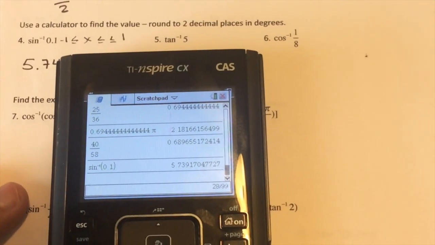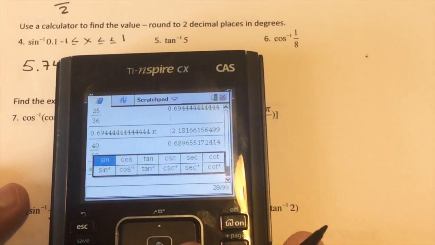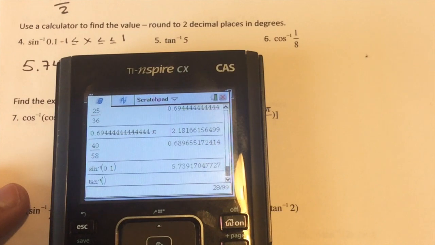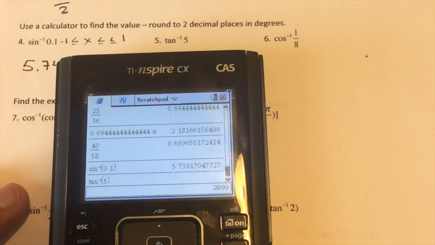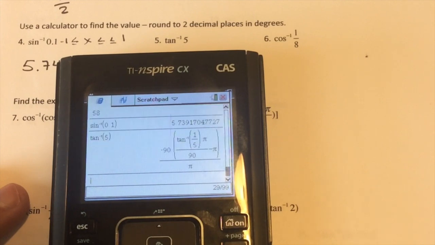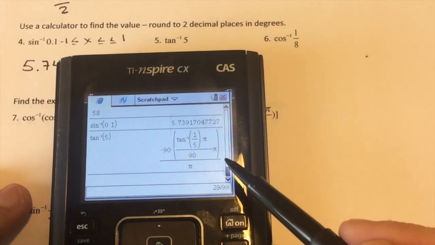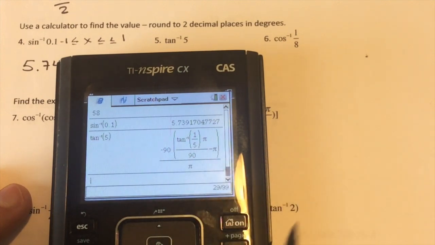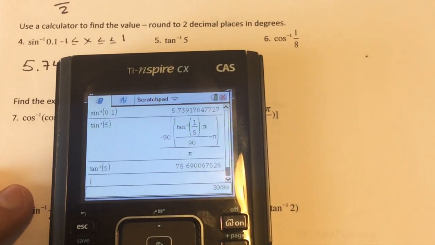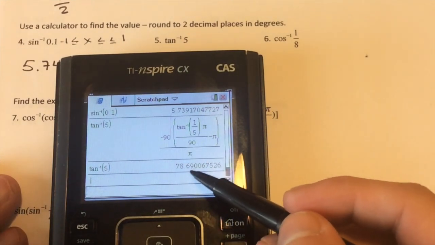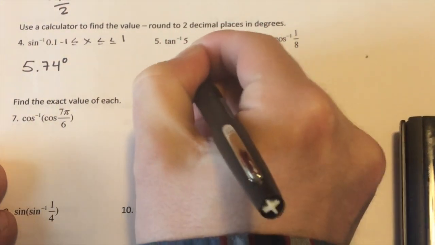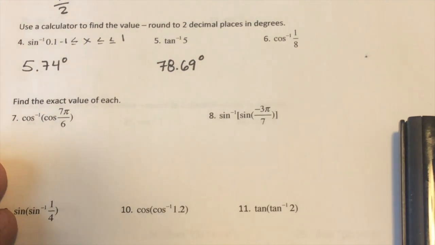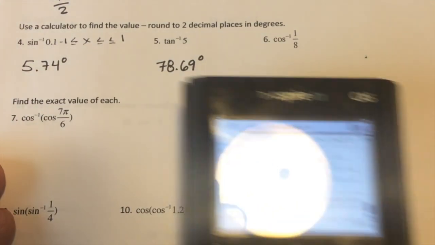Next up, I want the inverse tangent of 5. Let's get that both on the same page. So I'm just going to go trig, inverse tangent of 5. Our domain for inverse tangent is all reals, so I can put any number in there. And look at that, that's the exact value here. What I could do is hit control enter, and I get an exact value of 78.690. So 78.69 degrees.